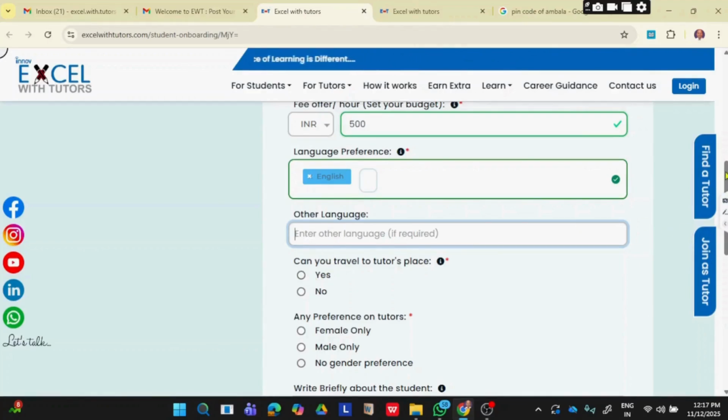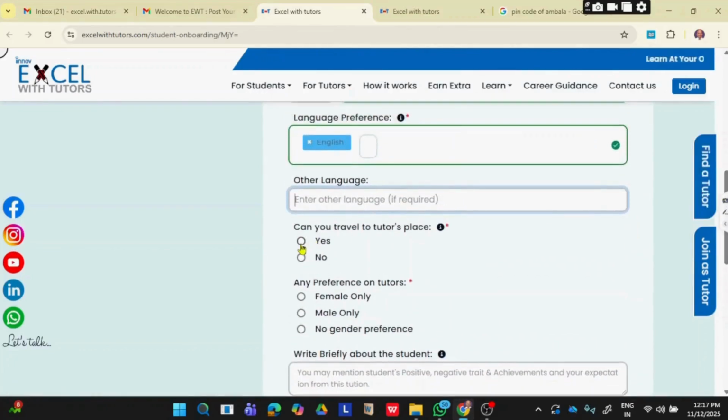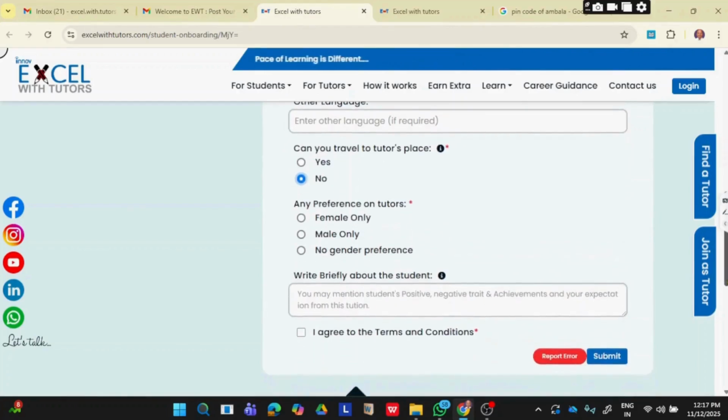Can you travel to the tutor's place? Because there are some tutors who may apply saying they will do their classes at their own place, in your locality. So whether you can go: no, I want only a tutor at my place, so I say no. Okay? If I can travel, I am open to both home tuition and group tuitions, I can go to other places, then I write yes. Any preference on tutors? I want only a female tutor or male teacher, or no gender preference, then I can specify this one, so no gender.